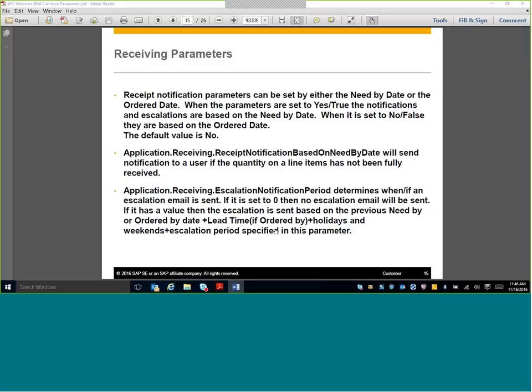Okay. Then there's another one, the escalation notification period, and this determines if an escalation email is sent. If it's set to 0, then no escalation email is sent. Actually, I think that might be -1, but okay. And if it's a value, then the escalation is sent based on the previous need by date, or if it's on the ordered status, then it's by the order date, plus you can define a lead time and those holidays and weekends. So that is what's specified in the notification period.